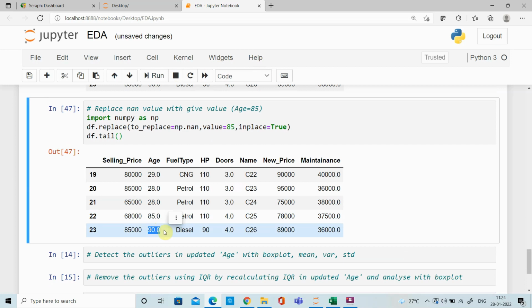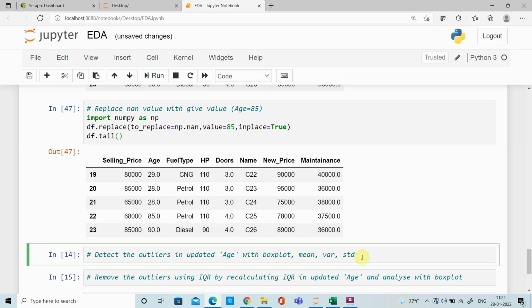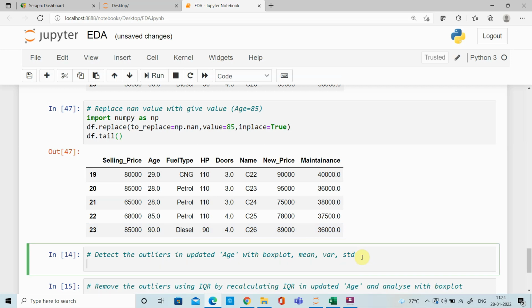So now I have added some outliers. As I already told you, the mean, variance, standard deviation, IQR and the Z-score are all mainly used to identify the outliers in your data. Okay. So now I'm going to check. First I'm going to use my box plot and check whether there are some outliers available.